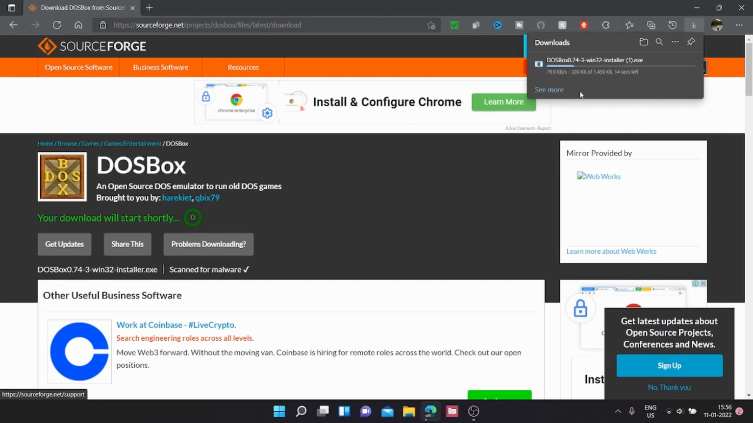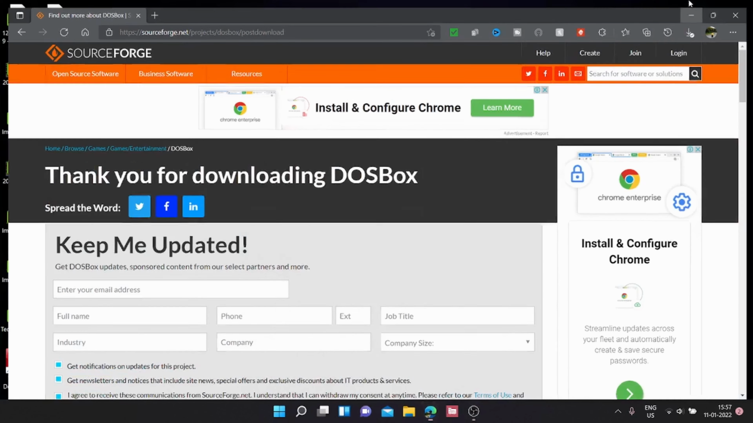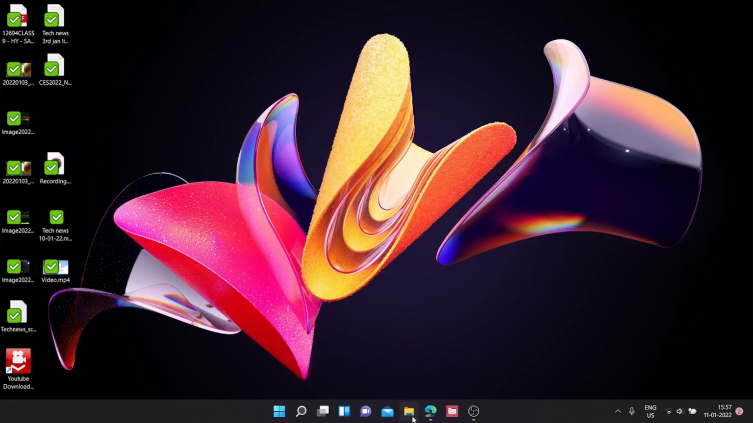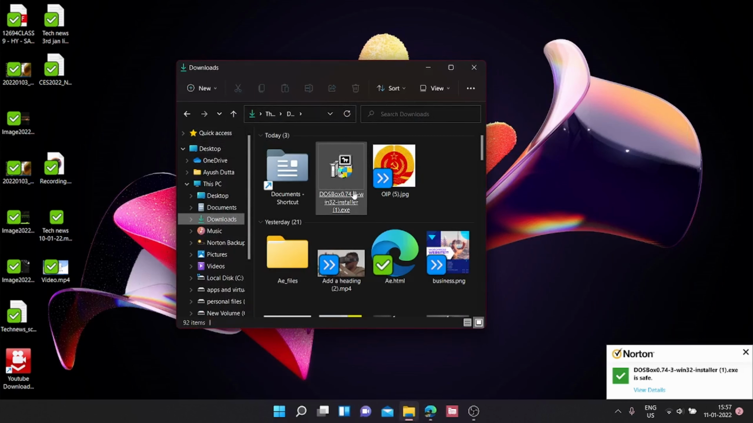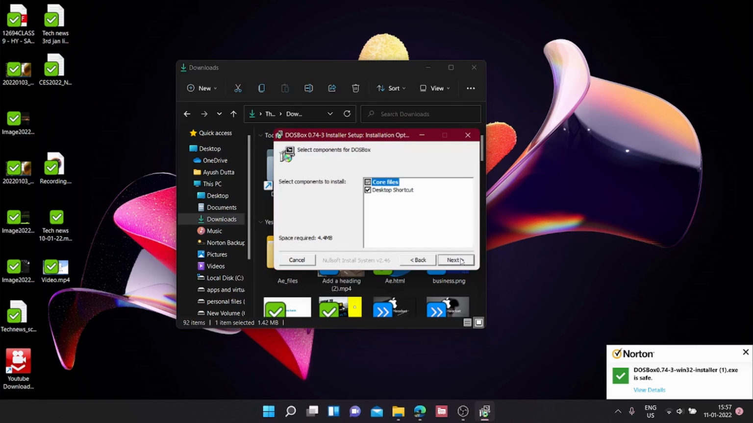As we can see, the download has started. It shouldn't take a while. It should finish shortly, and the download is done. I'm going to now open the downloads folder and double click on the DOSBox installer. Click on yes, click on next and install.